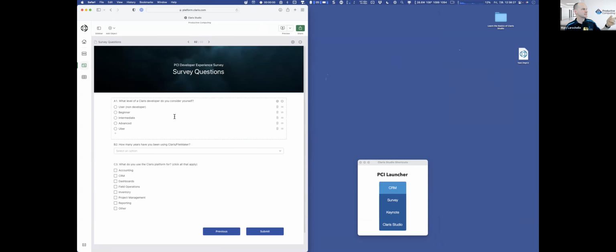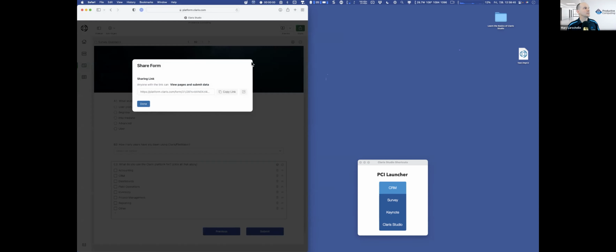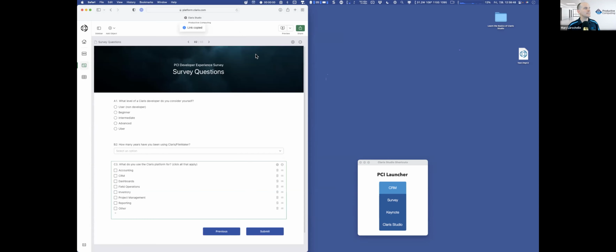And page 2 asks a little bit about what level of Claris developer you are, how many years you've been working with Claris and FileMaker, and what other areas you work with. This is a great example of where we create radio buttons, a drop-down list, and checkboxes on the form itself. That does exist today. So I'm going to share this link now, and hopefully it will work for you. We've seen that this link may ask you for your Claris ID under certain conditions. Not exactly sure why that is, but if that happens to you, I'm going to give you a shorter URL to use, and that will solve the problem.